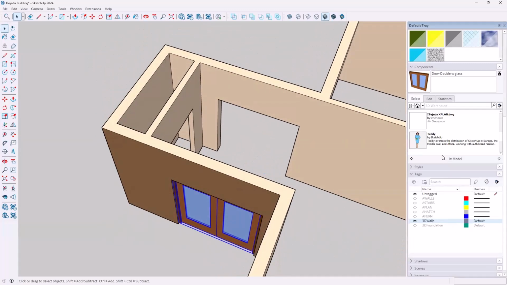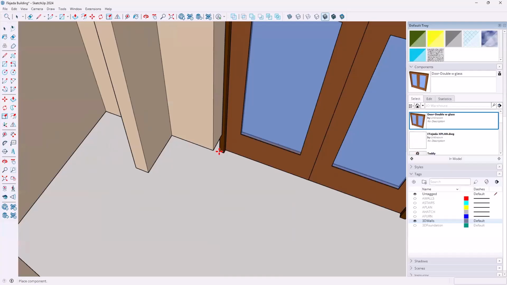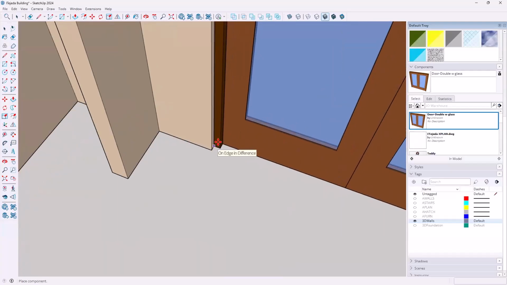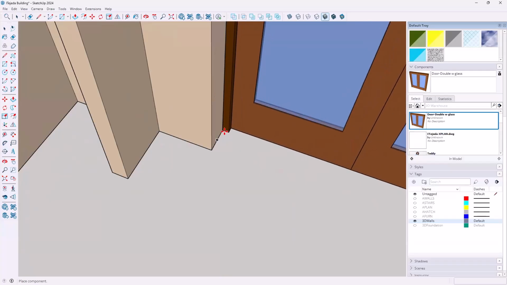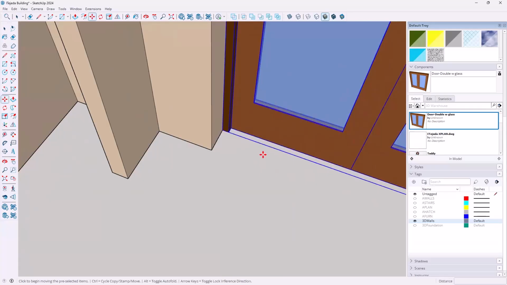And all I'm going to do is come over here. There's my door double with glass. I can give it a click and just bring it in and place it right here. Now, notice how I wasn't able to really pick an insertion point. That's okay. I'm just going to put it right here for now. Let's say right at that endpoint.